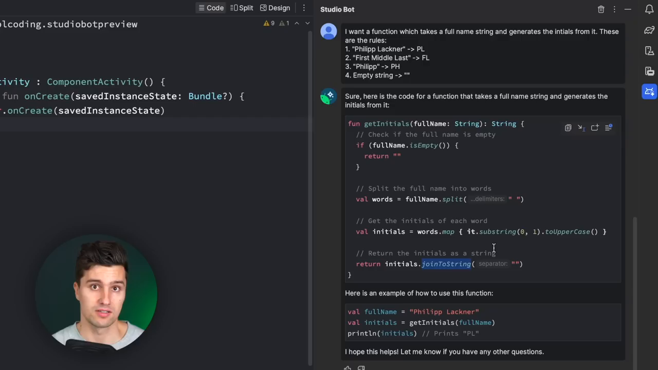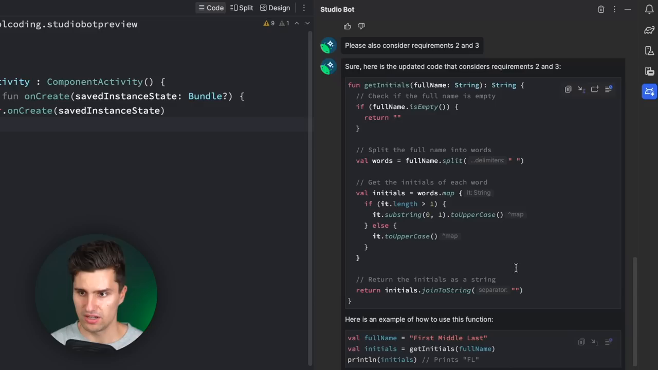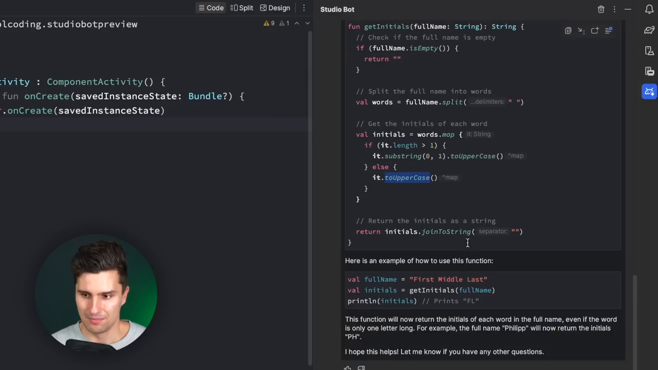Please also consider requirements 2 and 3. Let's see if it is smart enough to now consider that. So yes, it changed something. Now it actually extended the code by checking if the length of a word is larger than 1. Only then it capitalizes that, and else it leaves it as it is. I'm pretty sure this doesn't solve our problem. It tells us that for this input, our function should actually print out FL. I would say we try this out.